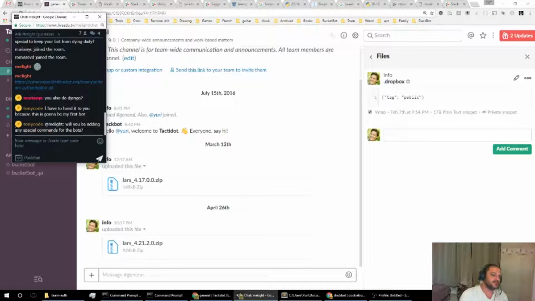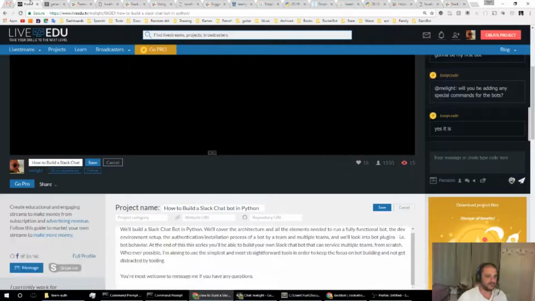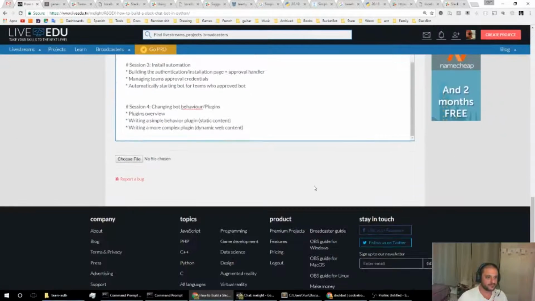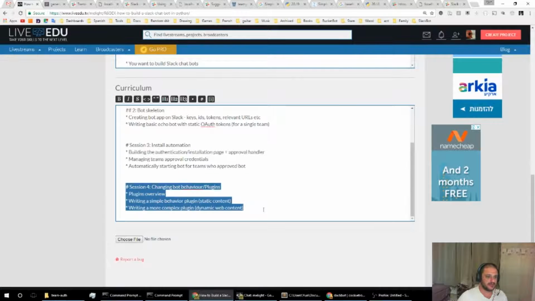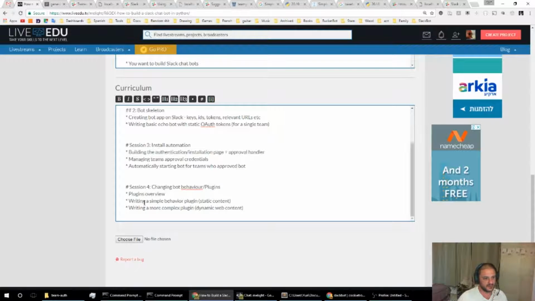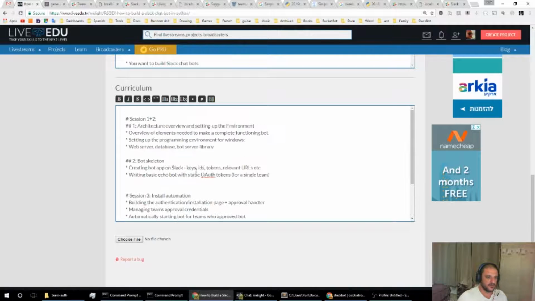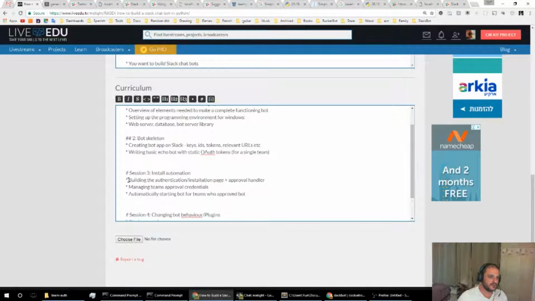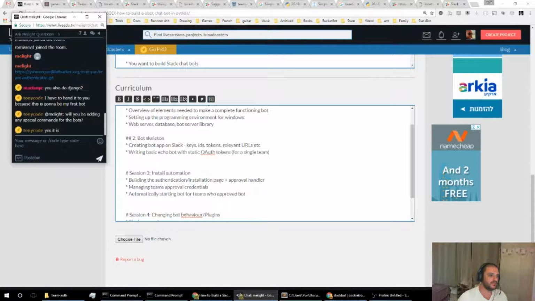I will be adding special commands for the bots later. If you see the curriculum, the last session, or maybe the last two sessions, are going to be simple behavior and complex behavior. But before that, I want to be able to install the bots wherever I want and distribute them to the teams. And once we have the infrastructure laid out, then we're going to play with the bots themselves.